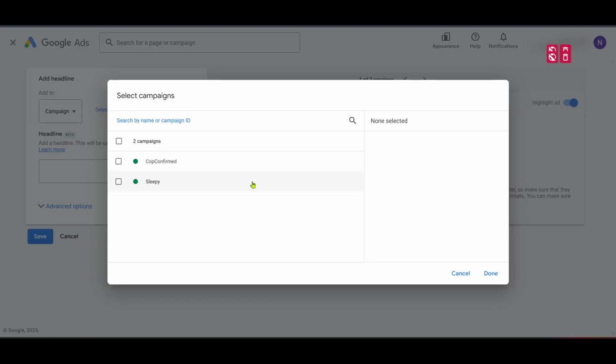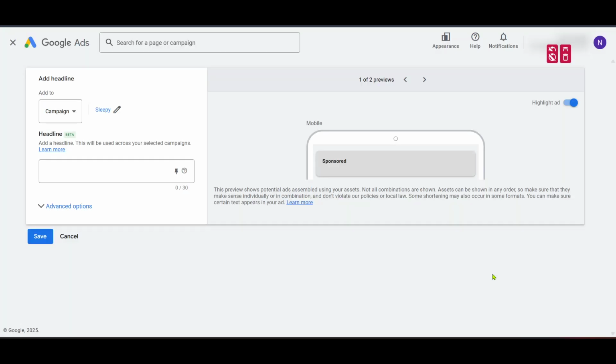Headlines are crucial. They need to be both concise and impactful. They should communicate the gist of what you're offering quickly and effectively. Think of the headline as the hook that draws in your audience. After selecting Headline, click on Add Headline. Here you can begin writing.